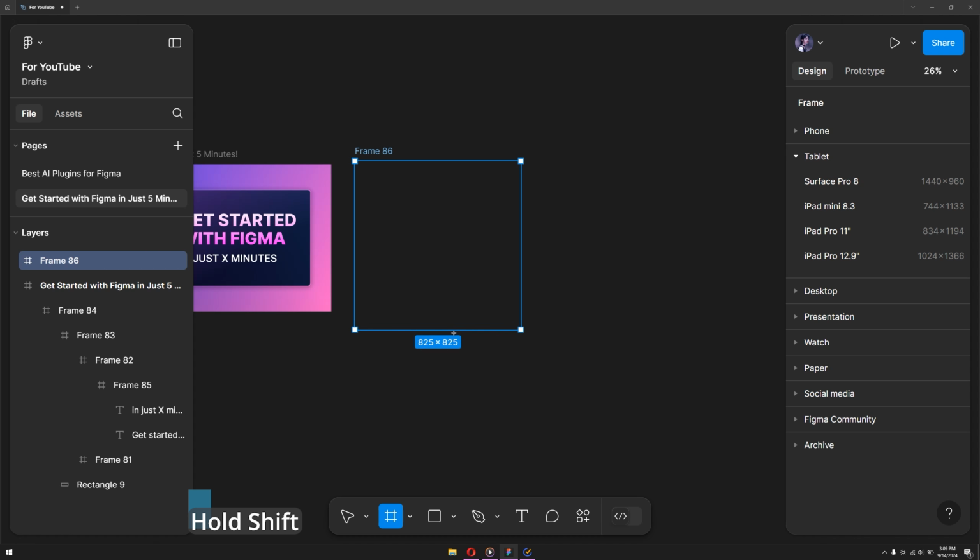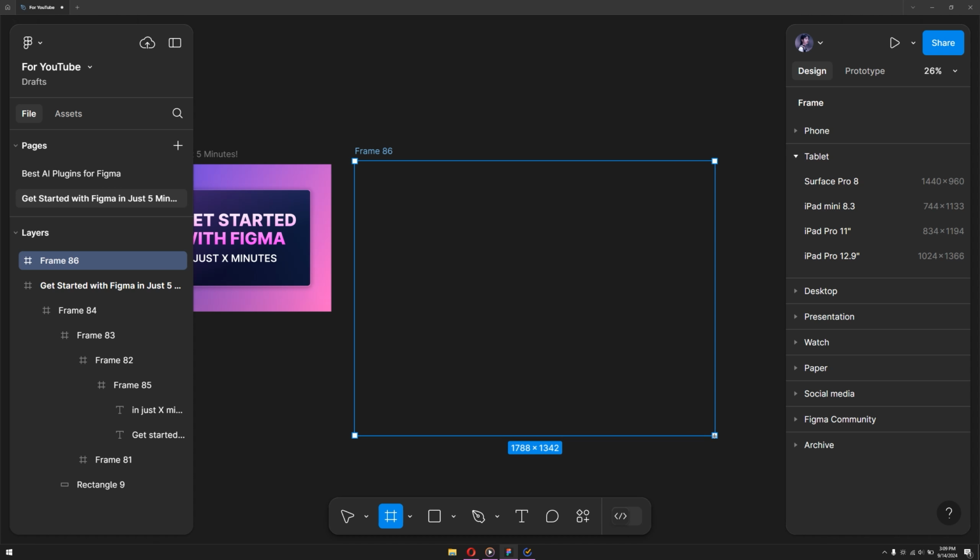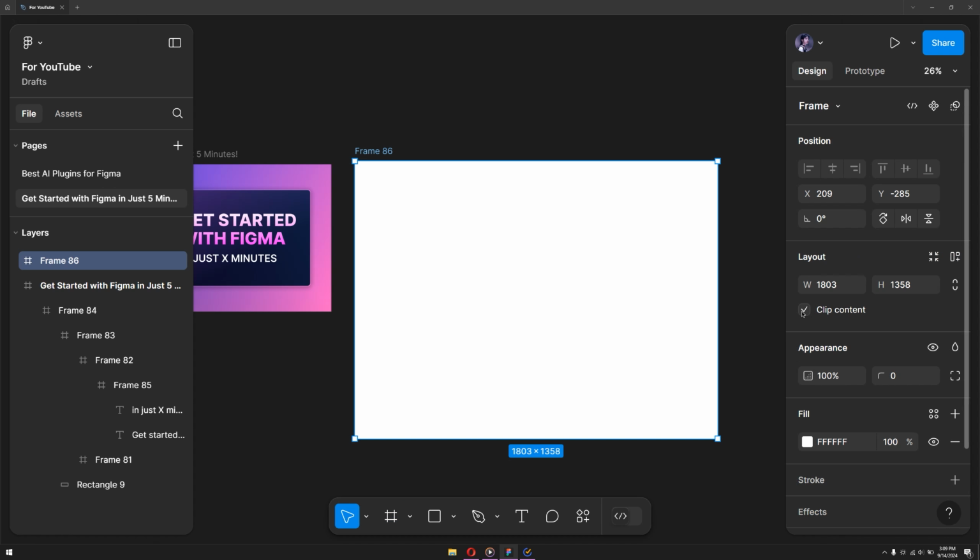Now if I hold shift while dragging it, as you can see, it's creating a perfect canvas, like a square. But if I release shift, I can create it in any resolution. In this case, if I release this, it created a canvas of 1803 by 1358. I can adjust this to 1920 by 1080.